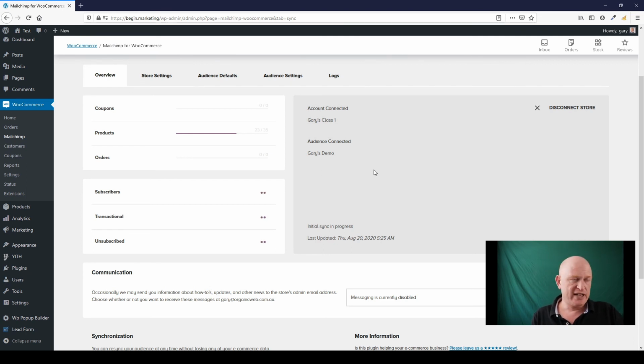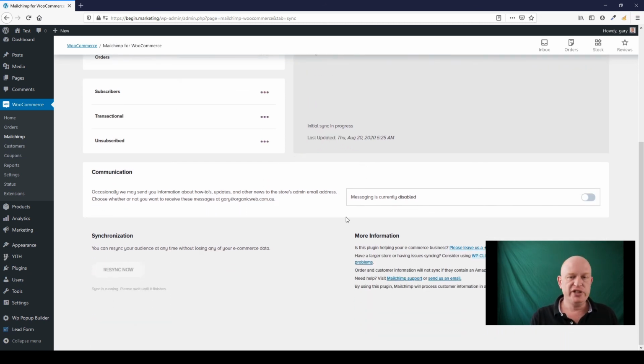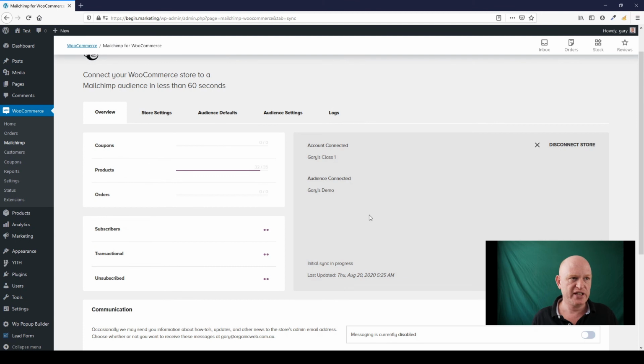With a demo store like this one, it's generally just a few minutes and it'll be done, but it could take several hours if you have a lot of customers and so on. If at any time you need to resync, if things just don't look right, the data doesn't look consistent, you can click resync now, which will become available once the sync has completed. And you'll see that the products have almost finished syncing already.